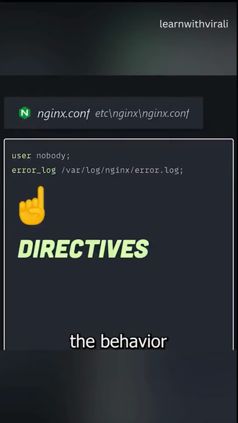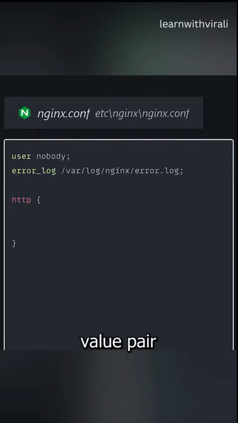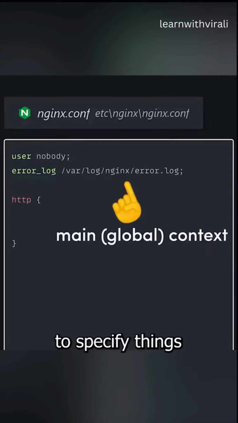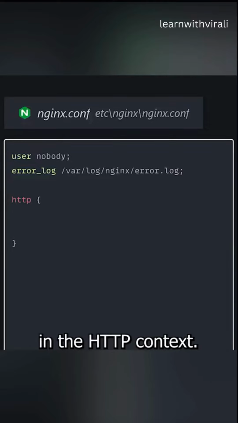You customize the behavior of your server by defining directives. A directive is just a key value pair, or if followed by braces, it's known as a context, which itself holds more directives. In the global context, we might want to specify things like a username and where to save our error logs. But most of your configuration will likely be done in the HTTP context.